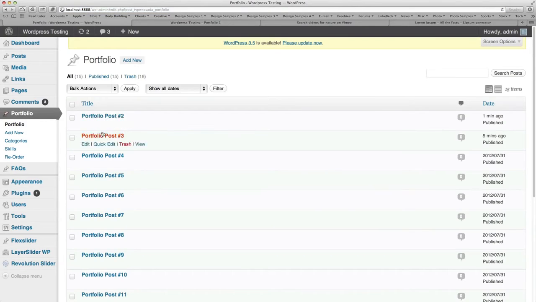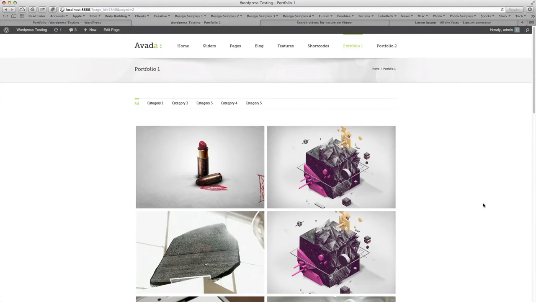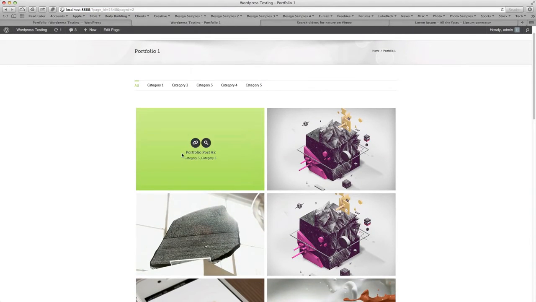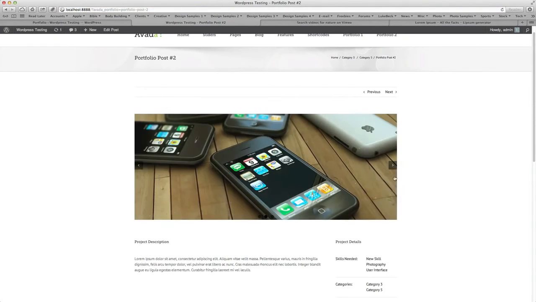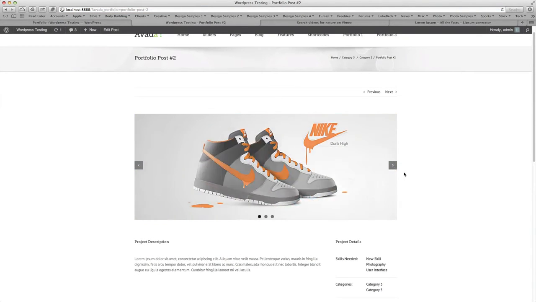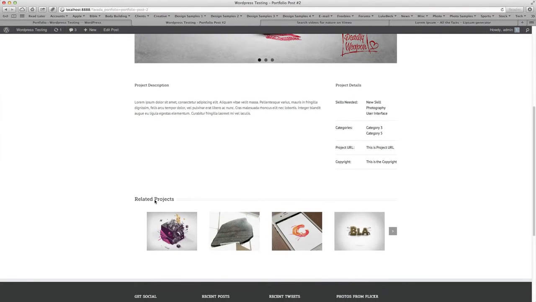As you can see, it's at the top of the list here. Since it's the newest one, we're going to hit refresh. And here is our new post. Let's go ahead and view this single post page to show you the slideshow. There it is. And here's all the other credentials you set. And you can see down here too, related projects.